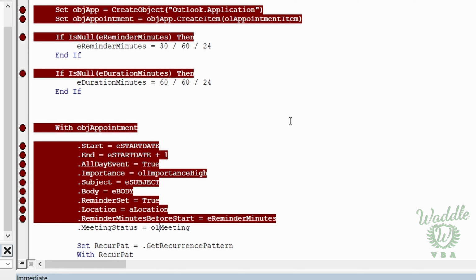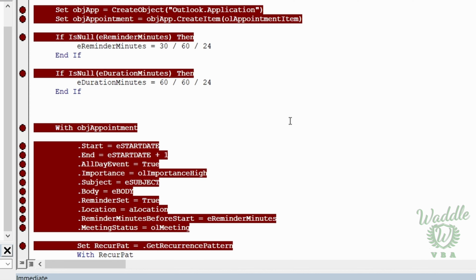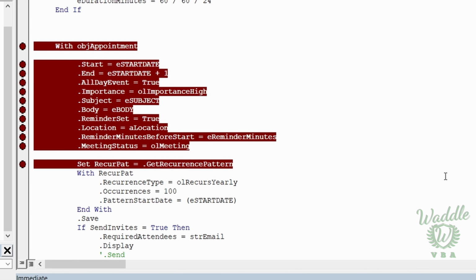Setting the meeting status to OL meeting allows me to send that invitation if I decide I want to send it to other people. And I'm going to set my recur pat equals get recurrence pattern. And then using With again, I'm using With recurrence pattern.